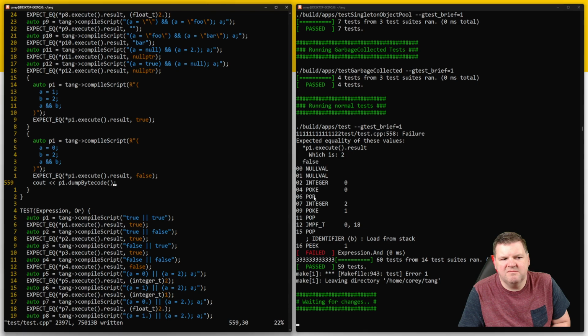And then pop, because that's our A is equal to 0. Integer 2, poke that into B, pop. Jump if false. So if 0, that's A, if that is false, jump to 18, which doesn't exist. So that's where it would be ending.